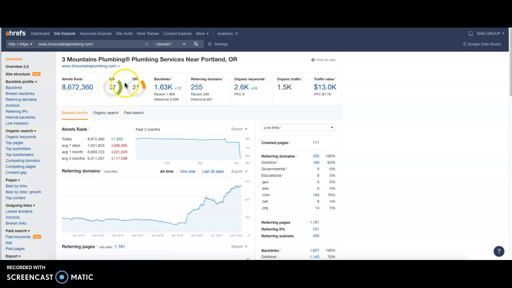So this is Three Mountains. He has a 37 and a 21. And as you can see, you have more backlinks than him, but his must be more powerful than yours. Because, like I said before, they're all not created equally. Some are more powerful than others.